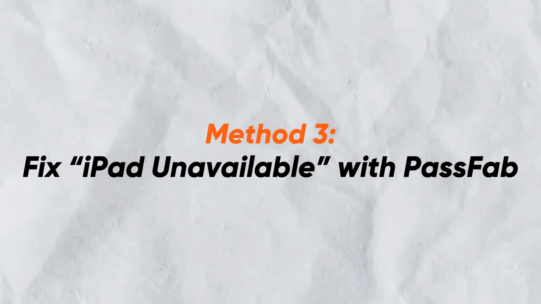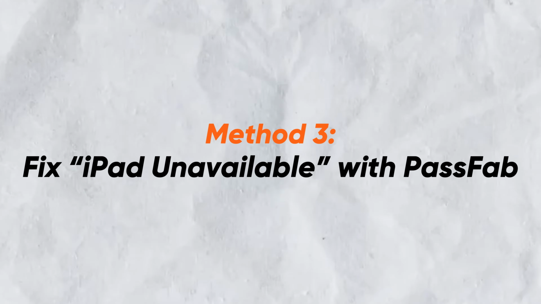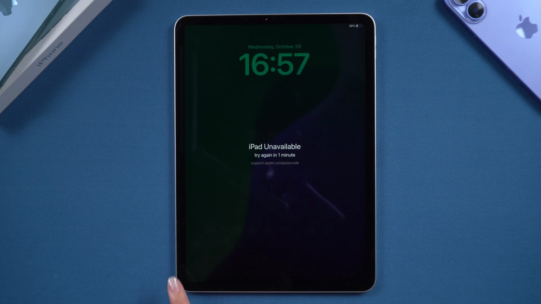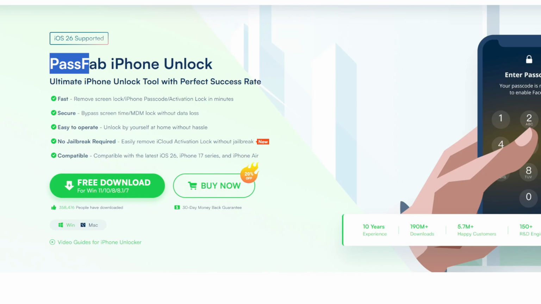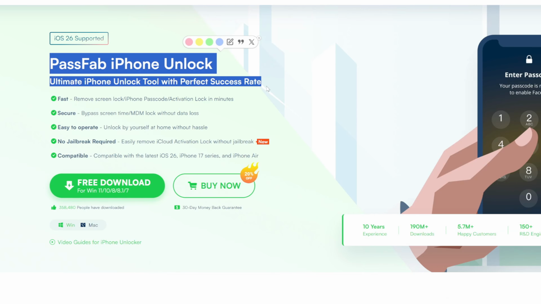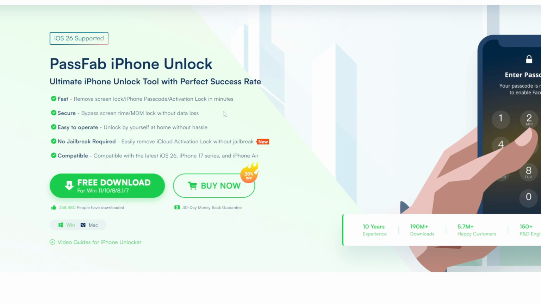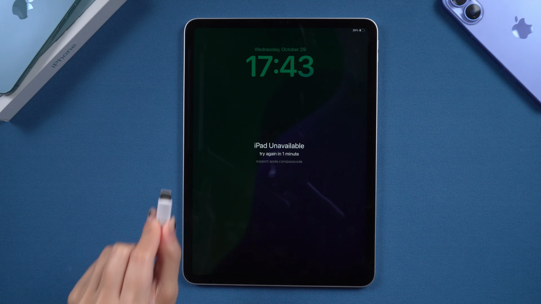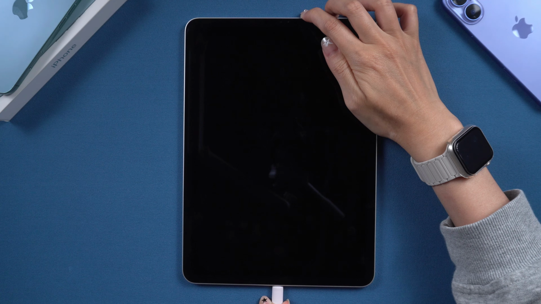Method 3. Fix iPad unavailable with PassFab. If the first 2 methods don't work, or if you just want a faster, easier fix, PassFab iPhone Unlock is the most efficient tool to solve the iPad unavailable issue. Here's how it works. Download and launch PassFab iPhone Unlock on your computer. Connect your locked iPad using a USB cable.